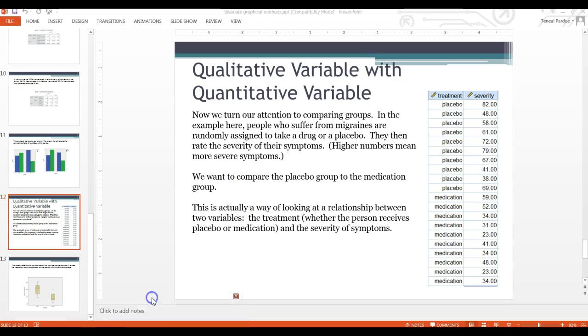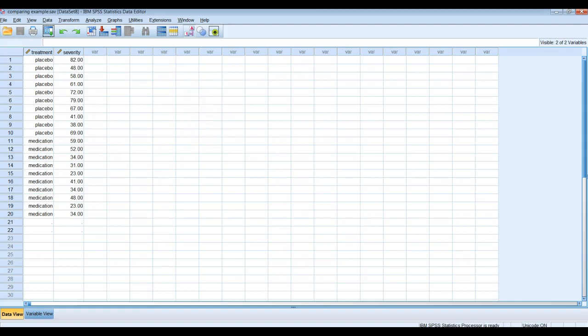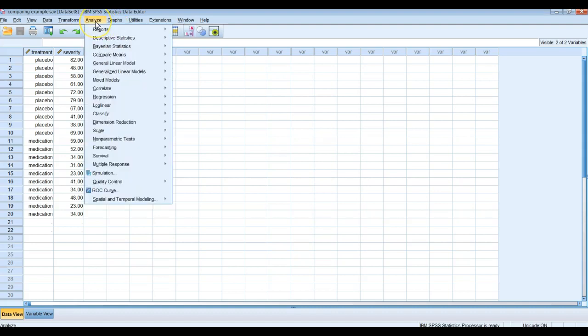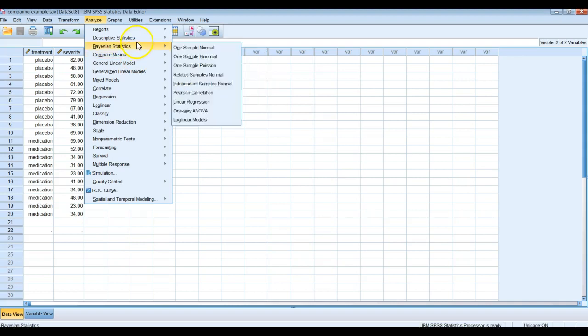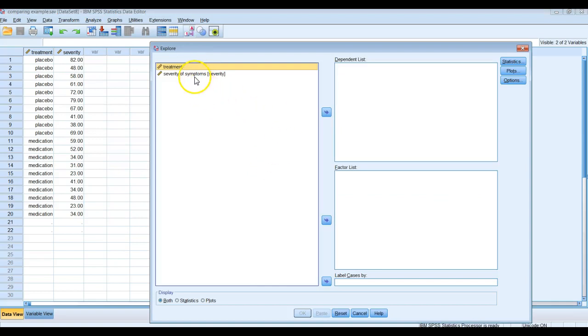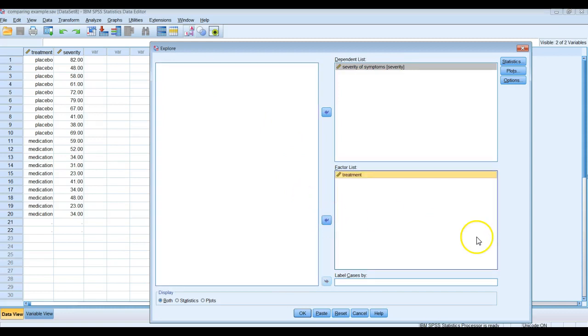So if we go to our SPSS file, I think the easiest way to do this is to go to Analyze, Descriptive Statistics, Explore. You want to put the quantitative variable. You have to be very careful here because people tend to get these backwards. The quantitative variable is the dependent. The qualitative one, the grouping variable, goes under factor list. So make sure that you're putting your quantitative variable, your numeric variable, under dependent list.